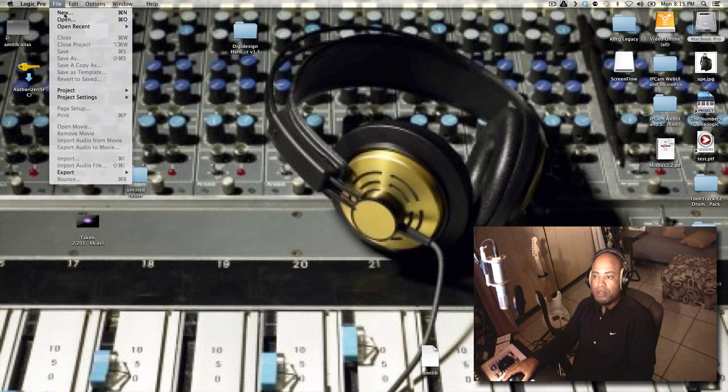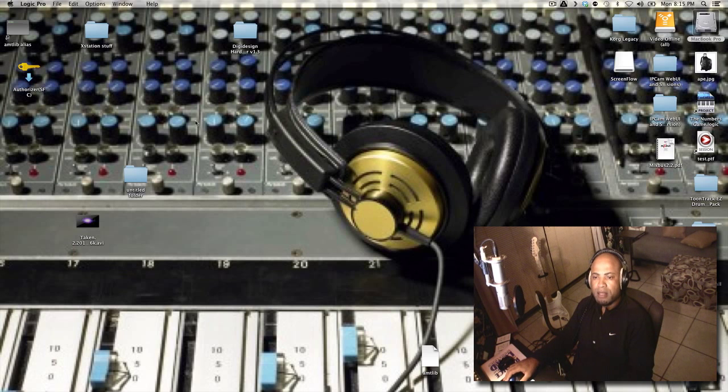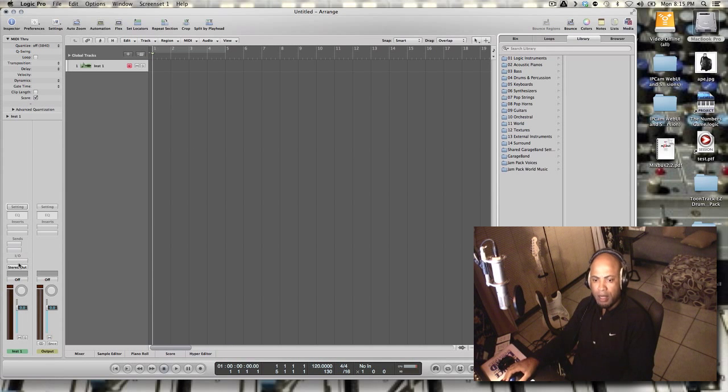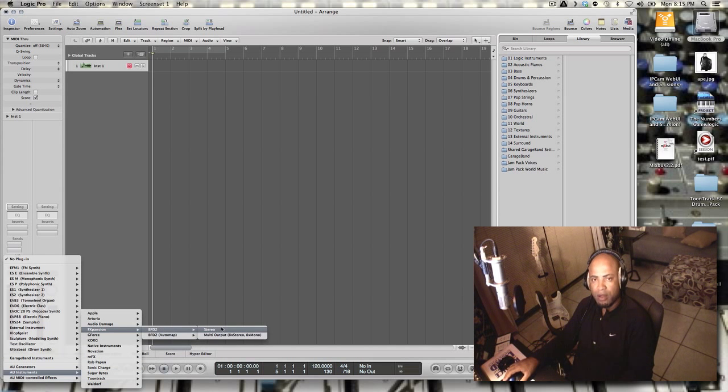I'm gonna create a new project. Real simple, an empty project basically. I'm just gonna add one audio instrument to begin with. And when you go down here to choose your instrument, there's FS Expansion BFD. You've got a choice of stereo or multiple output. This is the one we're going to work with, multiple output.